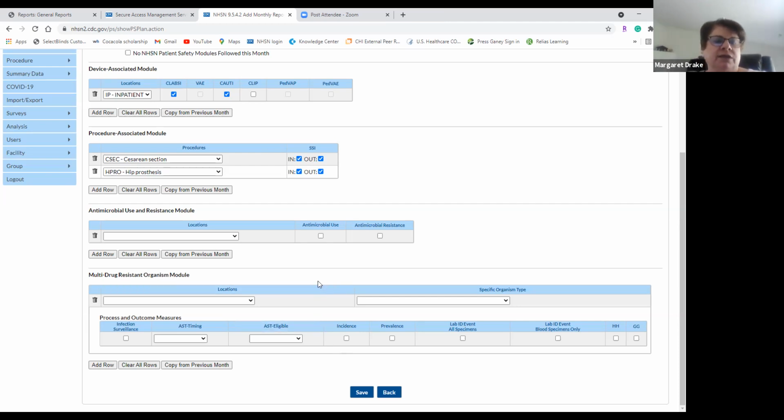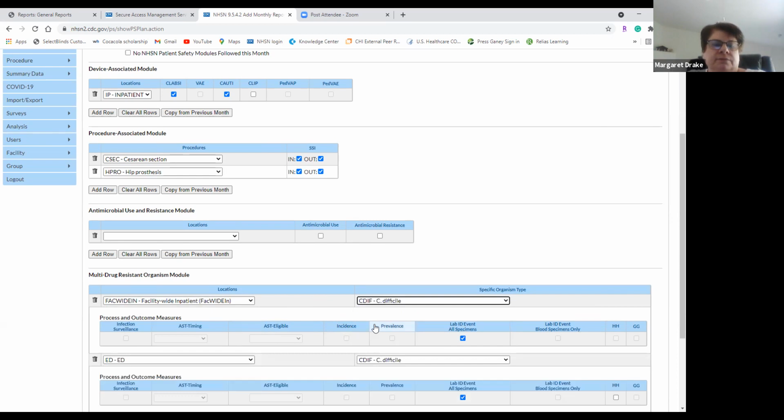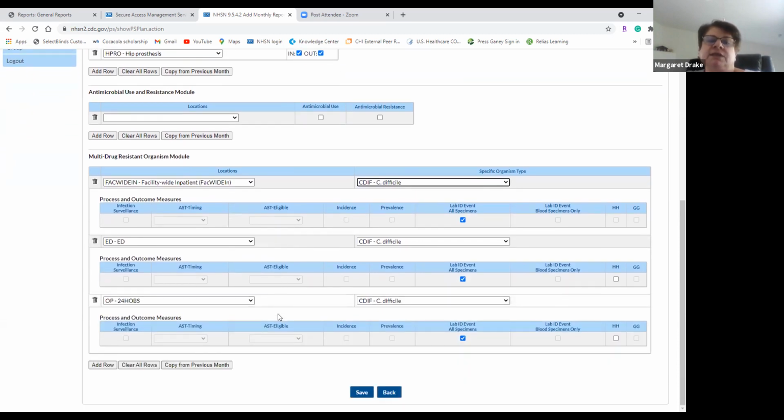So this multi-drug organism one is where you're going to find your C. diff. So facility-wide in, and then say C. diff. And you see, when you do that, it automatically gave her the ED. And if you scroll down, I think it'll automatically give you the observation. The reason it did that is because she has those units set up. If you did not set up ED or an observation unit as a unit, it's not going to default to those. But if you have, it will default to those.